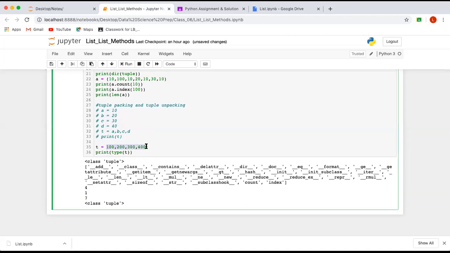So if you have multiple values separated by comma and you are assigning to a single variable, then in that case also it will become a tuple if you do not use small brackets. So small brackets are not mandatory, but yes, comma is mandatory. Okay, comma is very mandatory. Okay, so type of T.